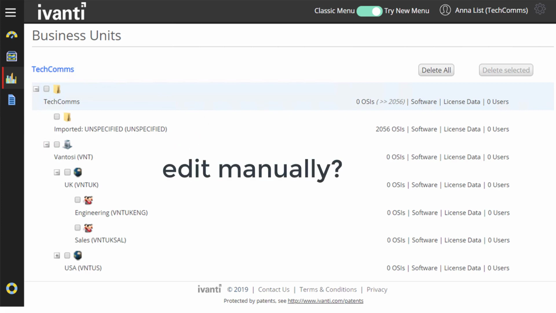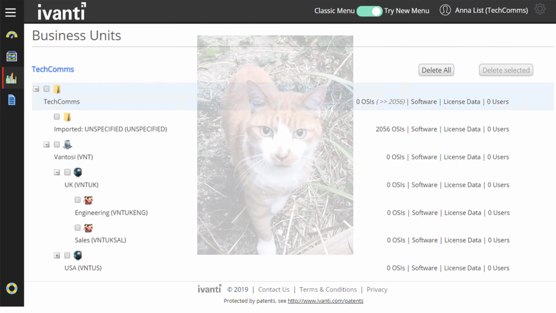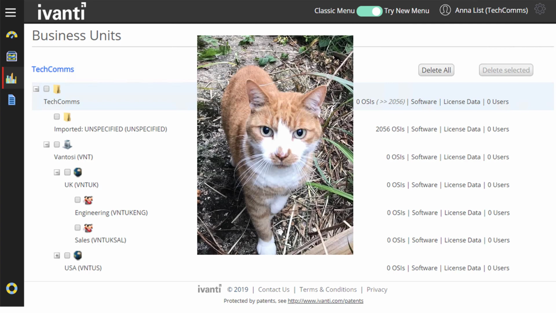Now, you could open up each OSI and manually set the business unit for each one, but I've got over 2,000 of them, and doing that one by one would seriously eat into the time I've set aside for watching cat videos on the internet. So we need a better way.